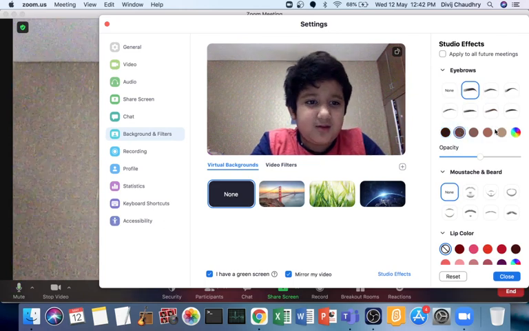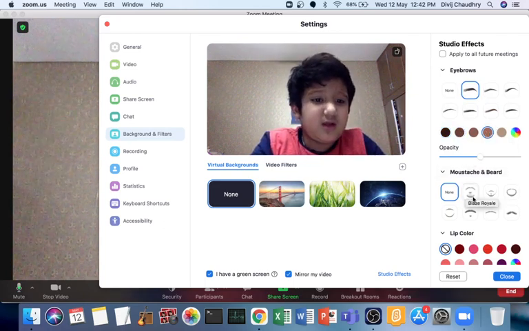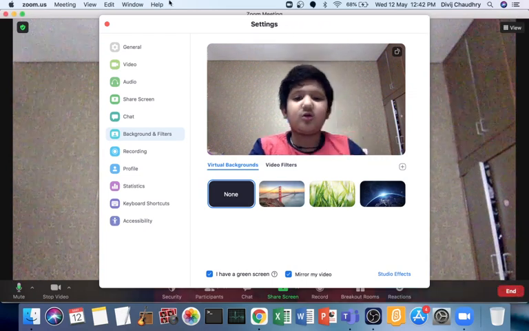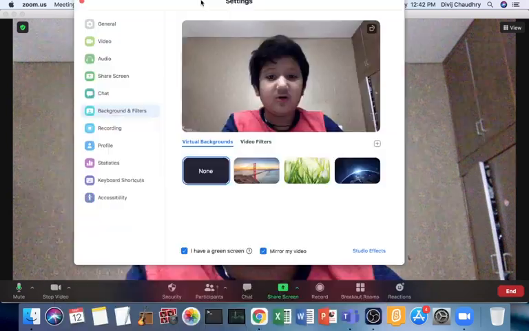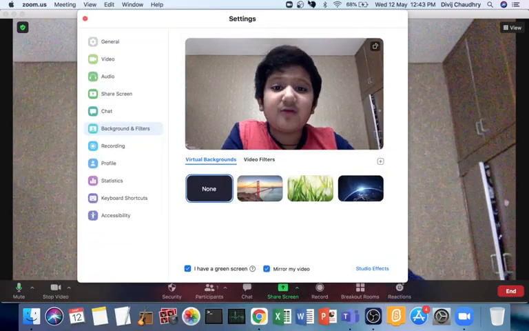Change opacity, you can change the color. You can just do like this and put a mustache and click on close and you can show a funny face like that.